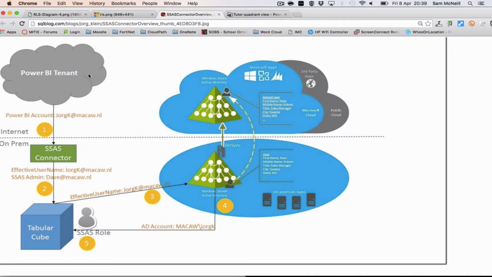So we're using a PowerBi tenant in the cloud, like in the top left hand corner, and we can log in with our Office 365 usernames and passwords, which using the SQL Server Analysis Services connector comes back to our on-prem tabular cube, which is part of our SQL Enterprise data warehouse.